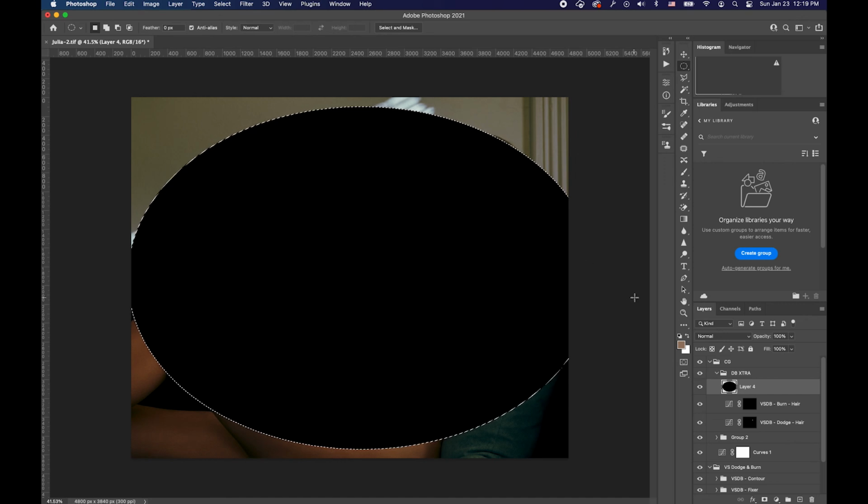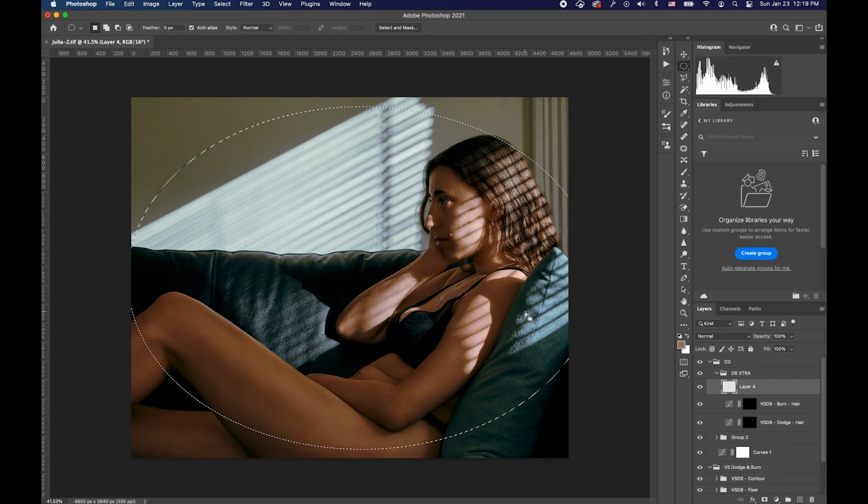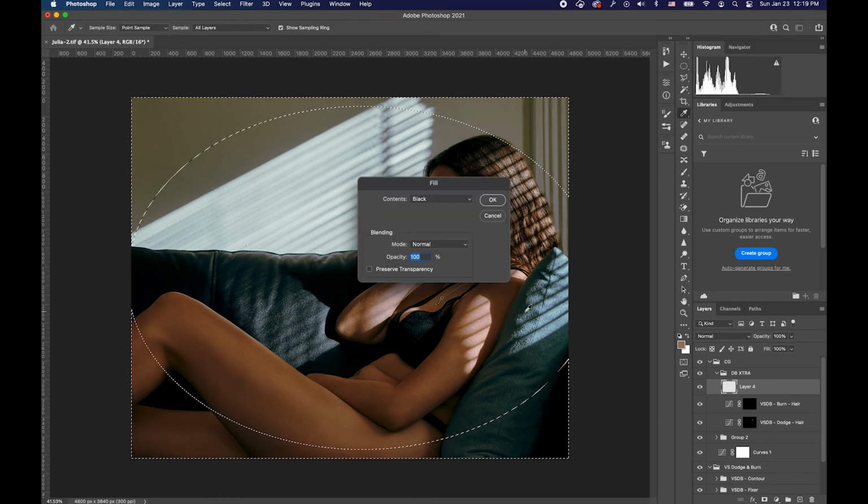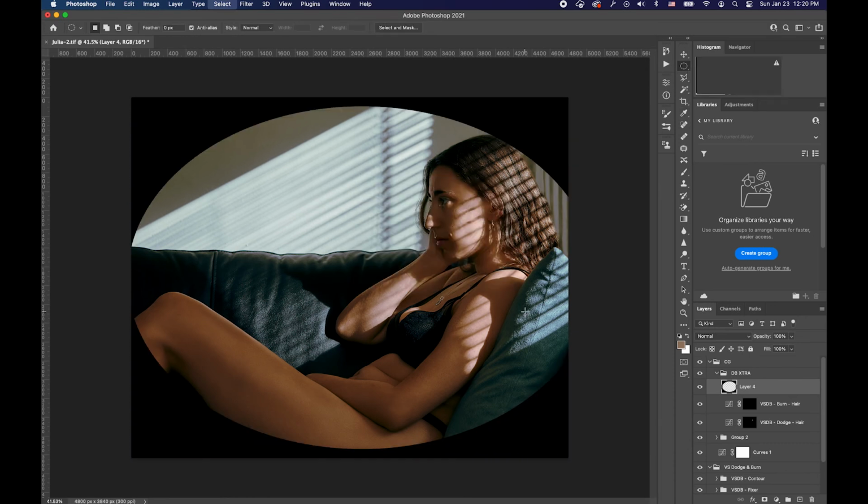There we go. I want to select everything other than that. Command-Shift-I, and then fill with black. And there's my vignette. Perfect. That looks great. Just kidding.